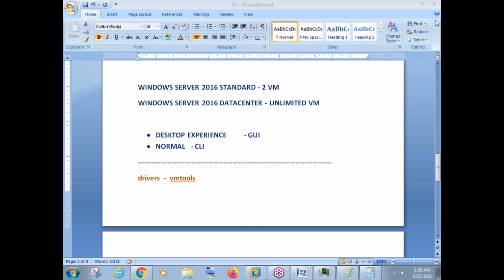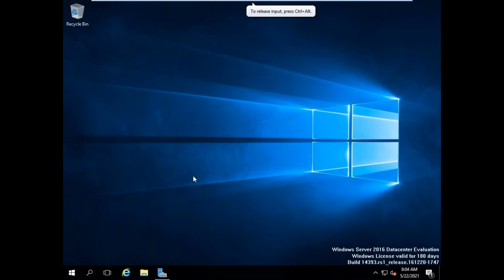What is the advantage of installing drivers? The advantage of installing drivers is that all the other things will work perfectly, like sound port, USB port, VGA port, graphics, everything will work perfectly if drivers are available. In the same way, we need to install VM tools here. So how to install VM tools in a virtual machine?